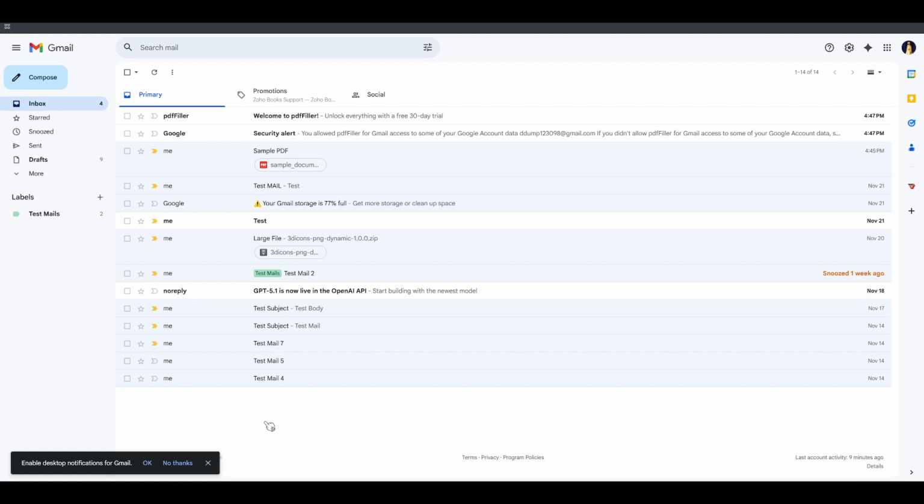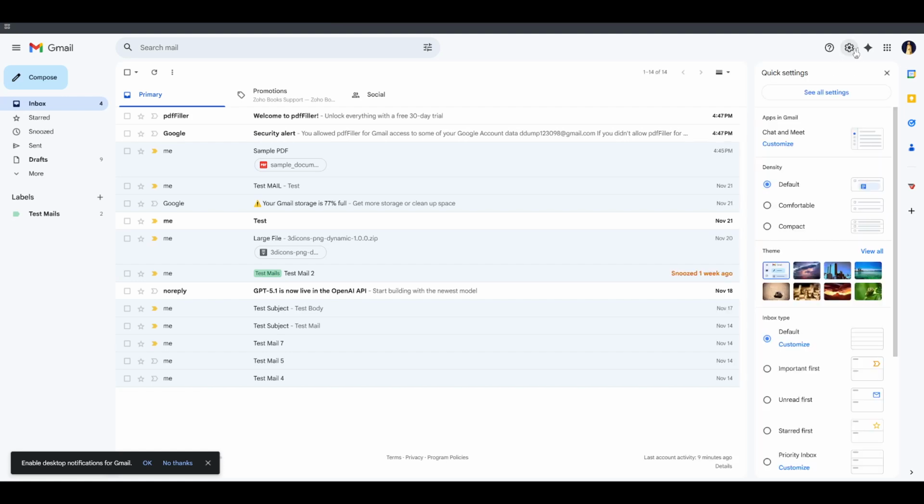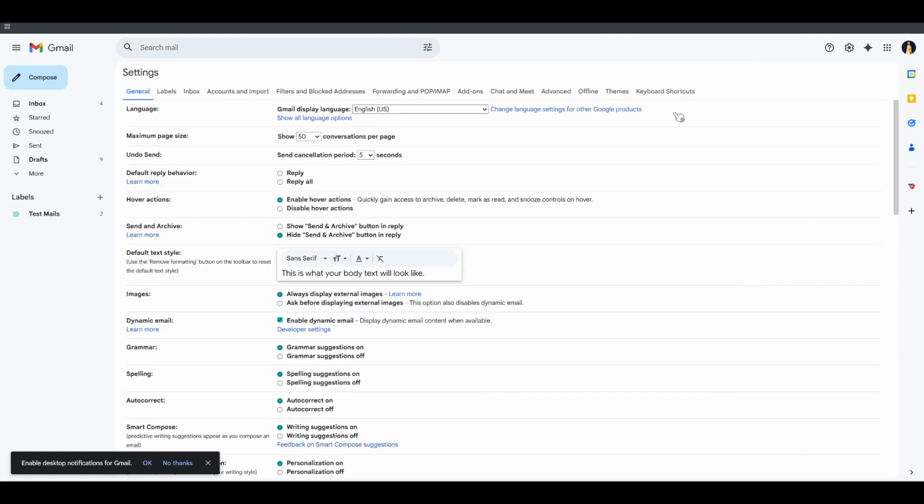Start by opening Gmail in a desktop browser, where the full settings are easiest to access. In the top right corner of your inbox, you'll see the gear icon, which opens Quick Settings. Click that gear, then choose See All Settings to open the full settings page. This takes you to a screen with multiple tabs running across the top. From here, look for the tab labeled Add-ons. Select it to view everything related to the add-ons connected to your account.